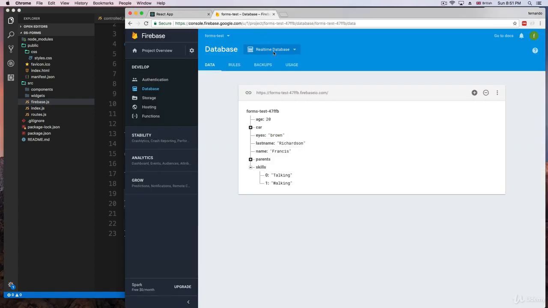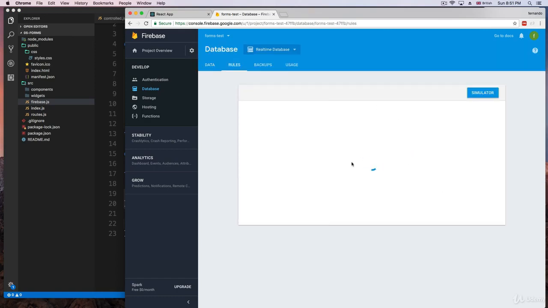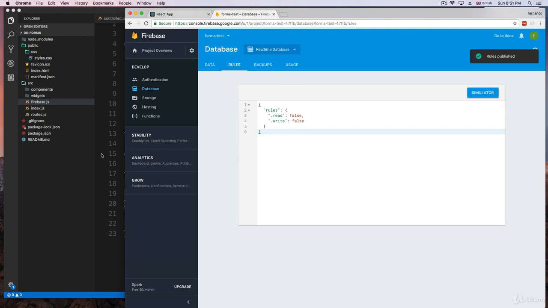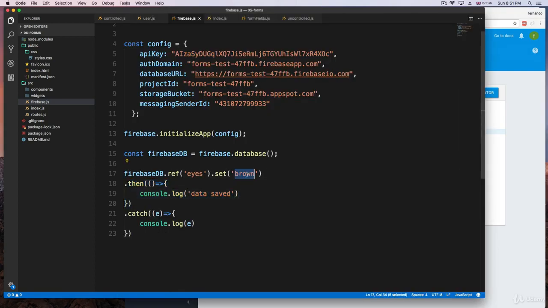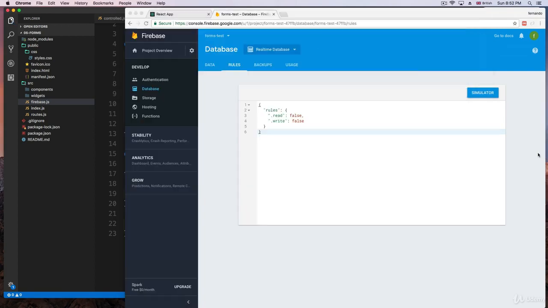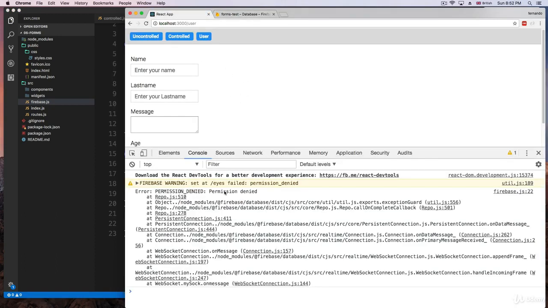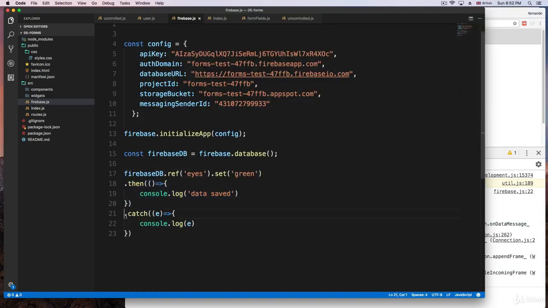Now I'm going to go back to the Firebase. I'm going to go back to rules, and I'm going to be changing this to false, so we can force an error. If we do false, we cannot write things inside the database. I'm going to say publish. Okay. Now, if I change it to green, whatever, I save it and go back, we're going to get an error, permission denied. So, that is the way you can catch the success and the error using just promises.